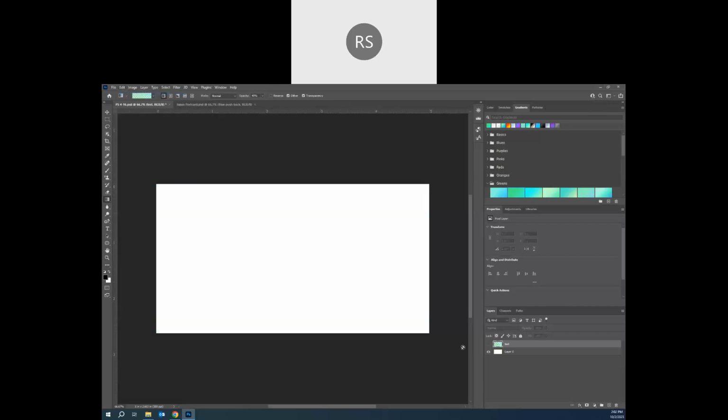So if I wanted to use the gradient tool and only apply it to my text, I would want to make sure I lock those pixels. So now when I apply the gradient, you'll see that it only applies to the text, not to all the transparent pixels.